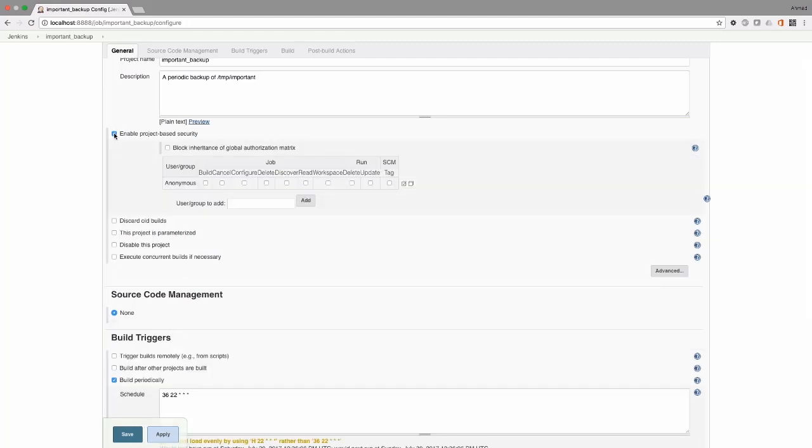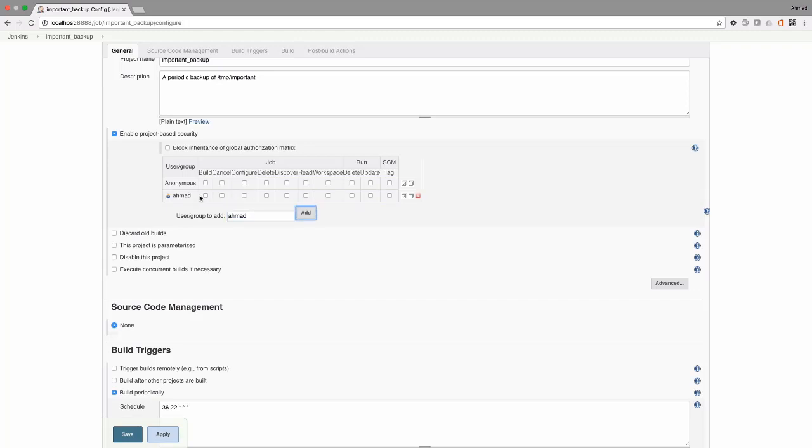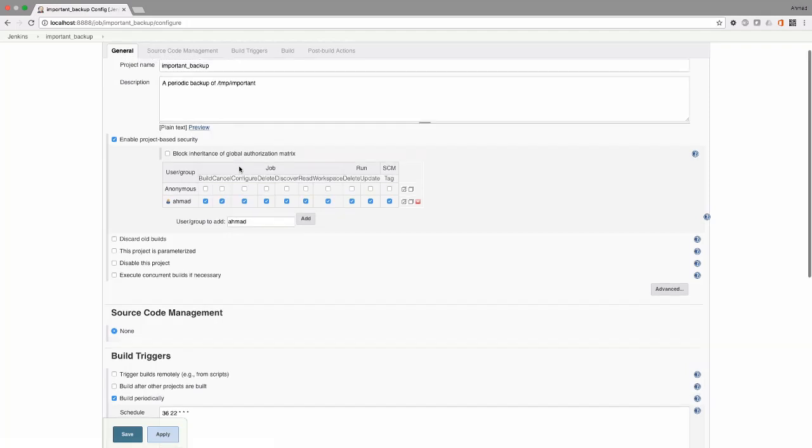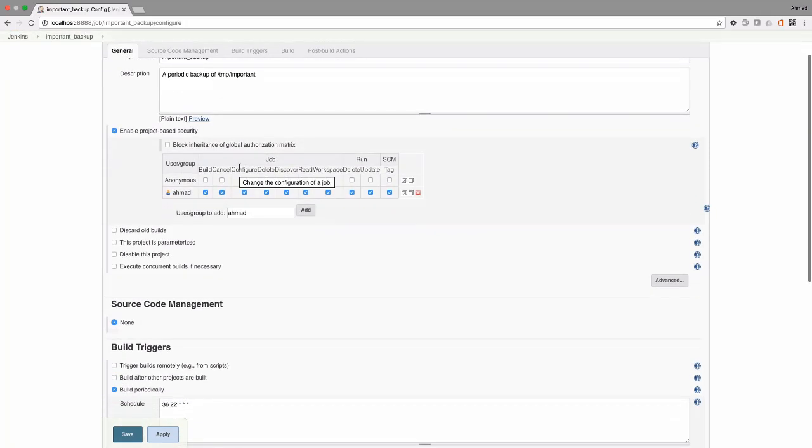So let's click on that, and this will allow me to add a user. Let's say, for example, Ahmed, add, and this user can be handled authorization per this project. So I can, for example, give Ahmed full access to this project and only this project. Compare that to the access that this user had using the global security matrix, which had, for example, the read permission or the configure permission on all the jobs on the system. This gives you even more control over the system because this user has these permissions only on this job. He has no permissions on any other jobs on the system.